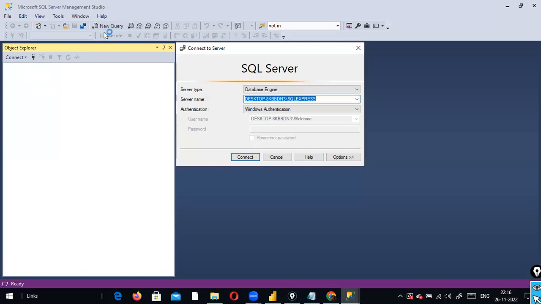Look here, the moment I launch this one, all these values are already available here. I don't have to type anything here. What is the server type? It's selected automatically. Server name selected.